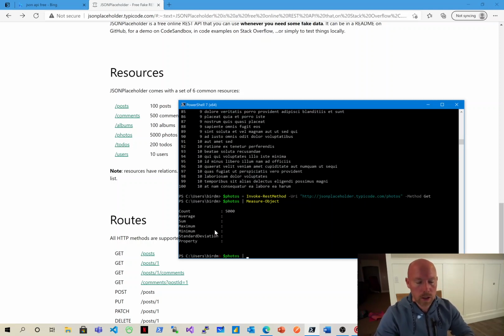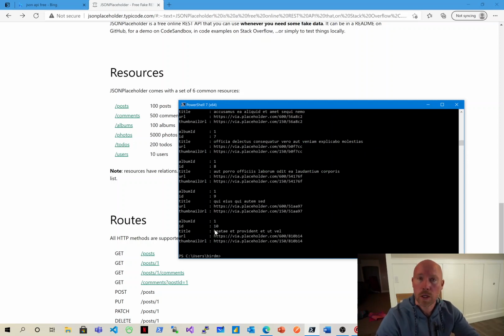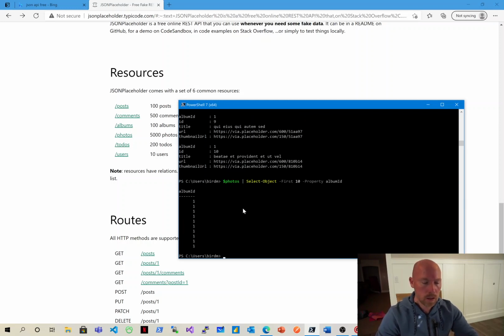Let's say that I want to select just the first one. Okay, again, we're going to go back to select object, and we're going to say first one. That's the first object in that object array that we have that's available to us. Let's say I want to select the first 10, okay, we can do that. I want to get 10 of these. That's great, but I want the first 10, but I only want the album ID. Okay, just like that. And so, as you can see here, we're using these same commands in multiple ways to basically change the functionality and the output that we're receiving from this.